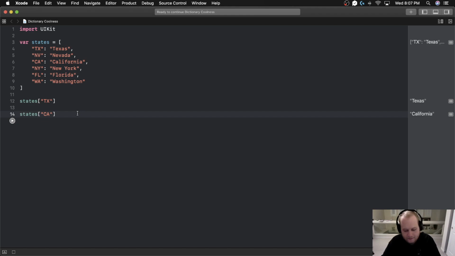Dictionaries also have a lot of similar properties to arrays. For example, we've got access to states.count. The dot count is obviously just the length of it, and this would be an integer.